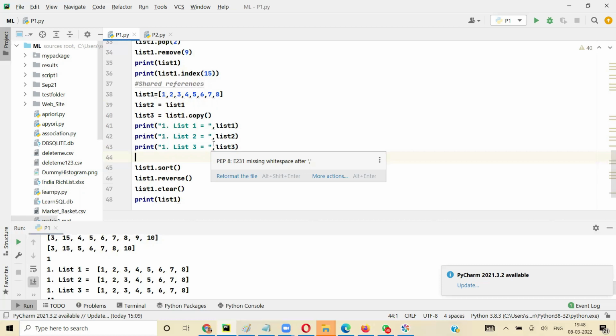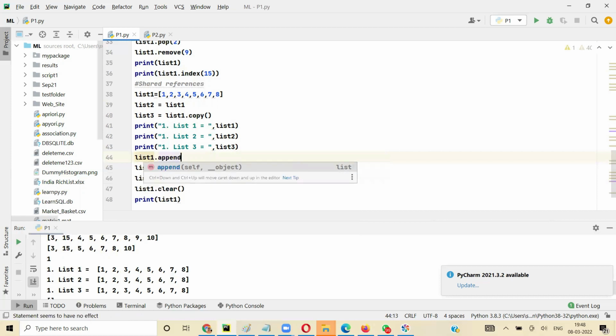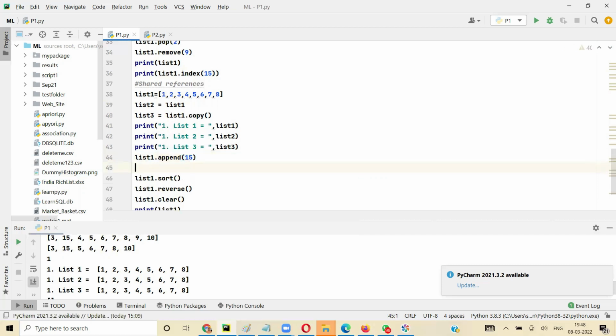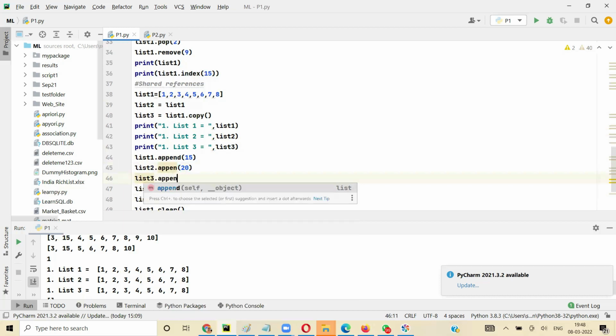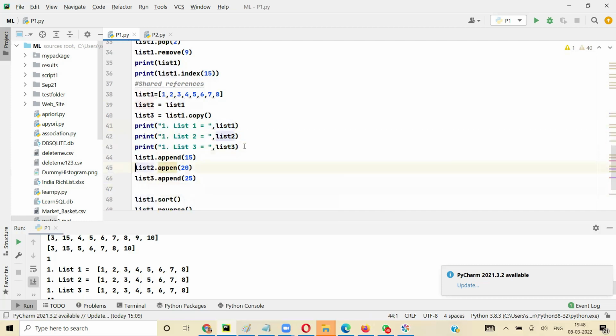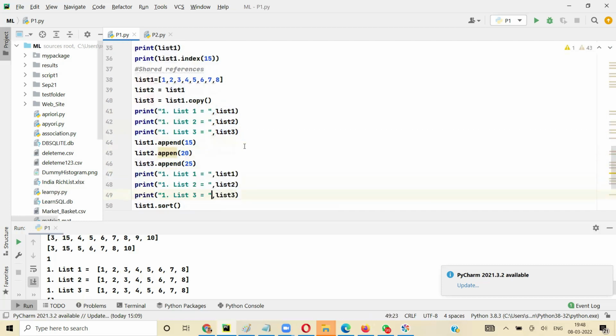Okay, अभी देखो, the magic begins here. अब मैं क्या किया, list 1 dot append 15. List 2 dot append 20. List 3 dot append 25. मैं क्या कर रहा हूं, मैं तीनों लिस्ट में आई एम एडिंग 1 वैल्यू। ठीक है, append. Now I will copy and paste it here. इसको 2 कर देता हूं to know the difference between first list and second list.